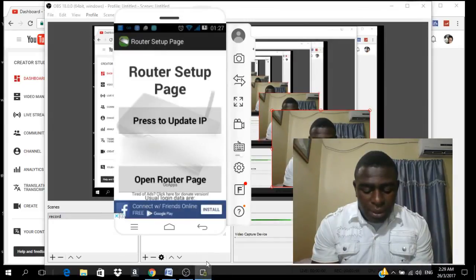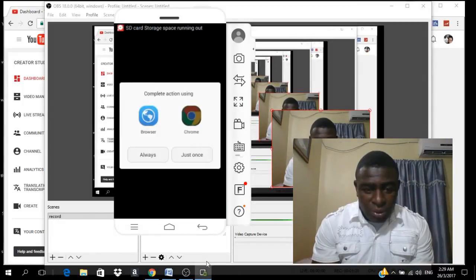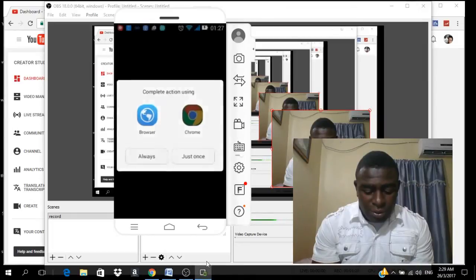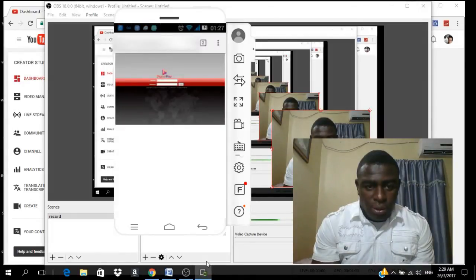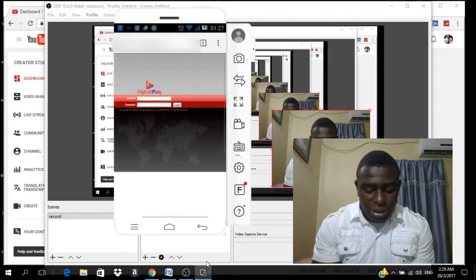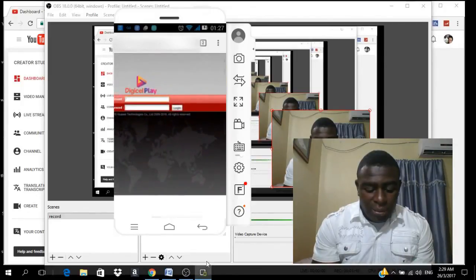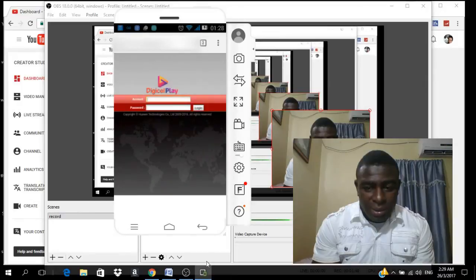When the app opens, it will look like this, and we're just going to click on open router page. You're going to choose the browser that you want to use. I'm going to use Chrome, and when Chrome opens, this is what it looks like. Let me just zoom this in to let you see it. I'm actually using Digicel Play.